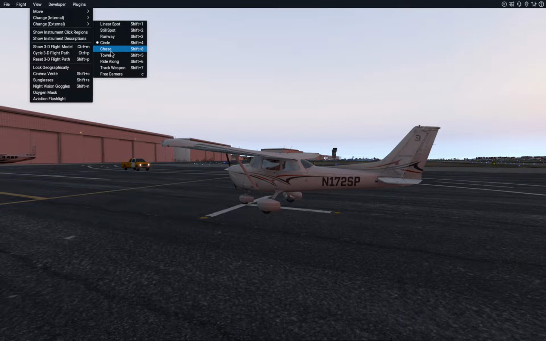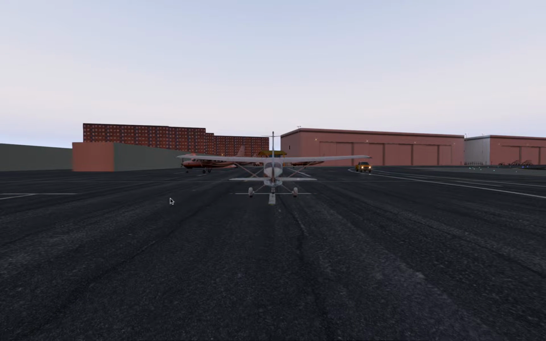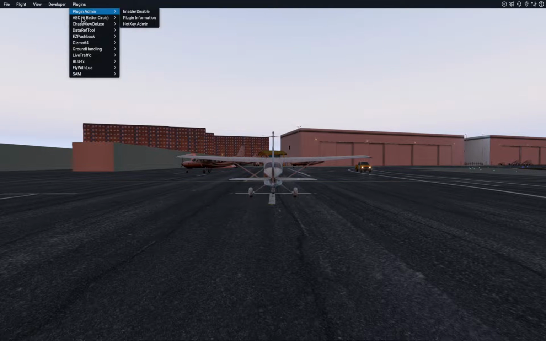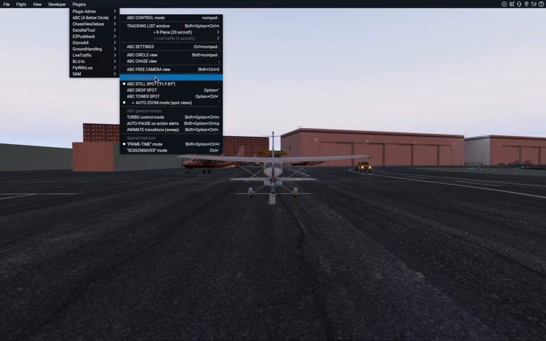But if you change to X-Plane's different camera modes, you're just in X-Plane and you're not in ABC anymore. To get back to an ABC view, you can either choose the view, so maybe it's chase view, maybe it's free camera, circle, one of these spot views, or you can just toggle ABC mode back on. See, it's off now. And you'll notice that the last view we were in was this still spot view, which I give a shorthand name of flyby to, but it is the same basic feature as X-Plane's. And so the way you do that is you just toggle ABC control mode on, and I have a keyboard binding for that, which I'm going to go ahead and use.